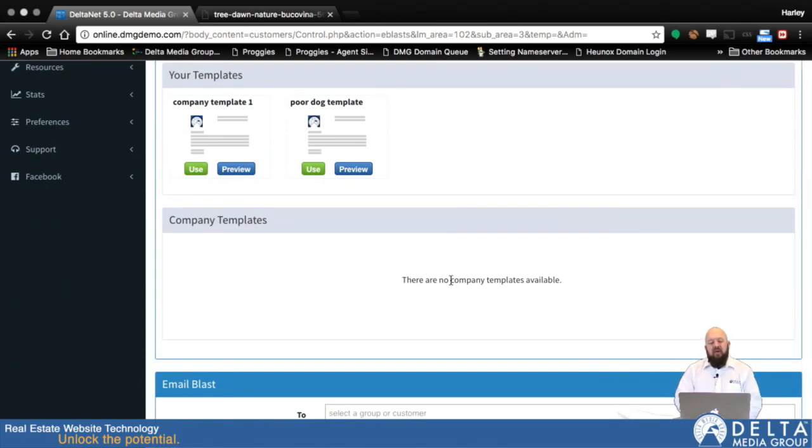And then lastly, we have company templates. Company templates are email blast templates that have been made available to every agent in your company. So basically these would be created by an administrator at your company and then submitted to us, and we make them available to everybody. So anyway, those would show up here.